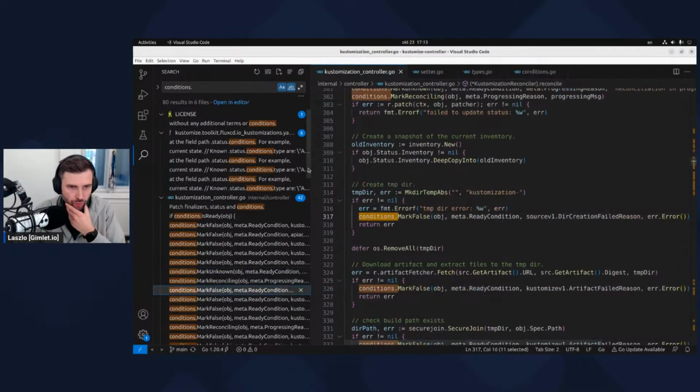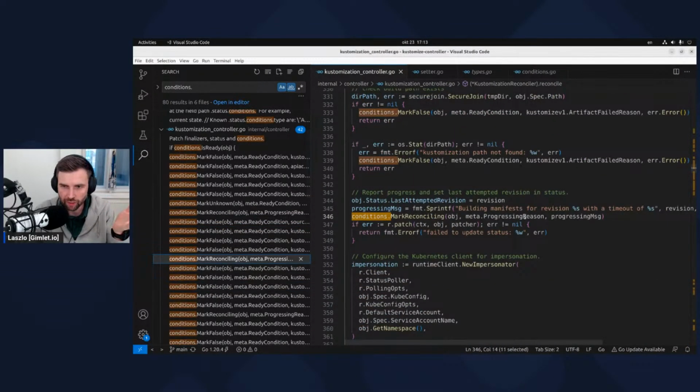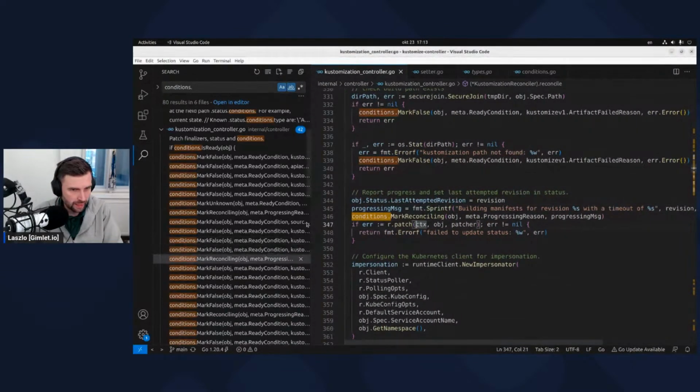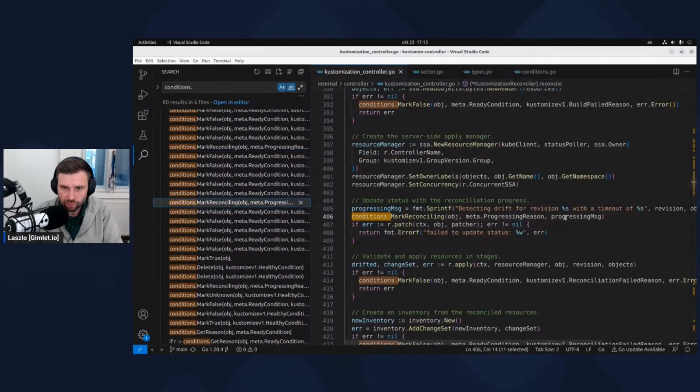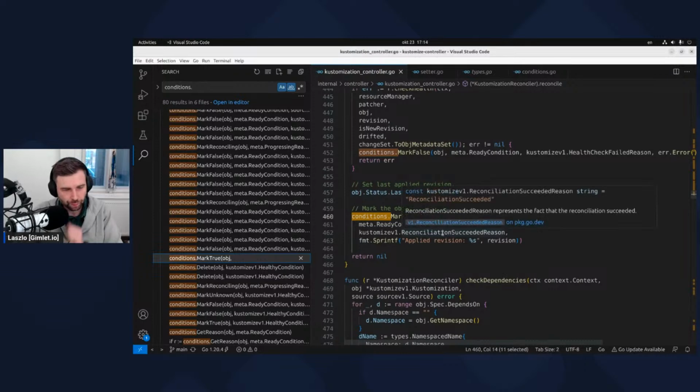Again, just a bunch of ready condition false, basically error handling, another reconciliation. Oh, look, another progressing message. I've never seen this one, but apparently if you get the resource at the right moment, you will see it. All right, and at the very bottom of everything, there is the mark true with applied revision.